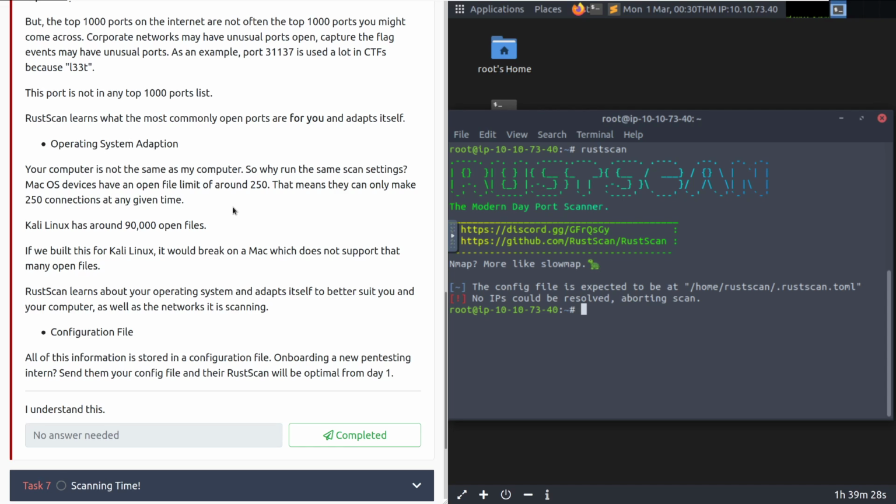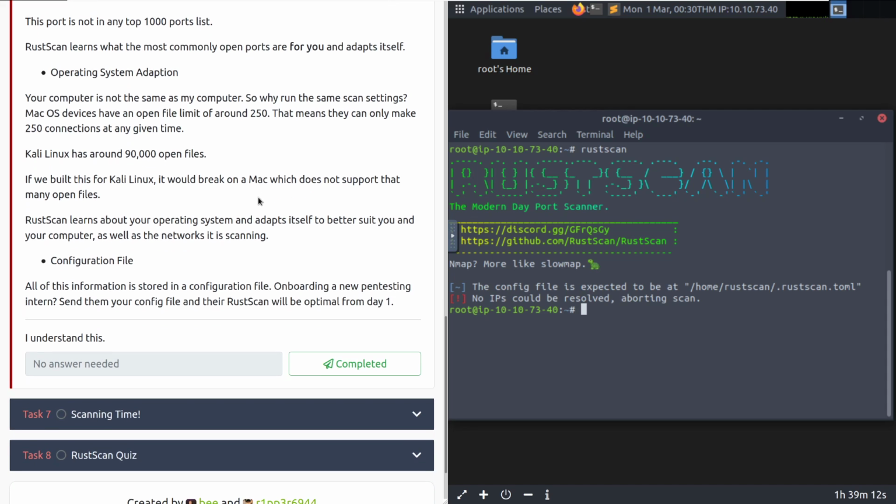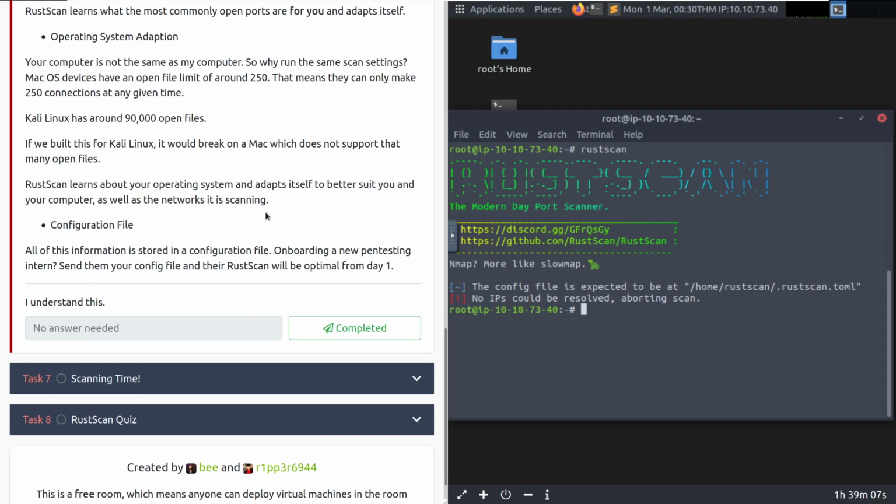Your computer is not the same as my computer, so operating system adaptation. Why run the same scan settings? macOS devices have an open file limit of around 250. That means they can only make 250 connections at any given time. Kali Linux has around 90,000 open files for the limit. If we built this for Kali Linux, it would break on a Mac, which does not support that many open files. RustScan learns about your operating system and adapts itself to better suit you and your computer, as well as the networks it is scanning.